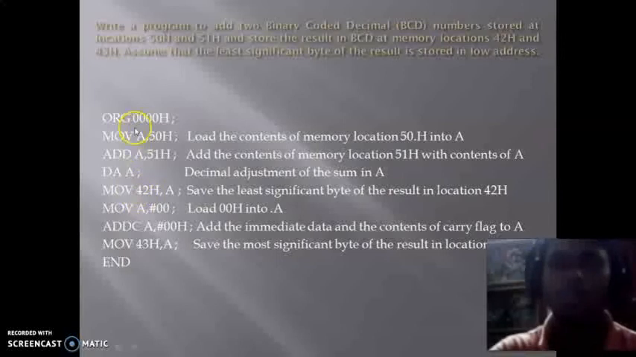Now after addition a carry may be generated, so we have to check. That's why 00 is stored into the accumulator, and we use the instruction ADDC A, 00, so that the content of A and 00 are added, and we don't know whether the carry is generated or not. So the data stored in the carry will be added here, and the result will be stored into the accumulator. If carry is generated, then the result will be 1. If it is not, then it will be 0. The result will be stored into the next memory location, that is 43H. So this is the BCD number addition.